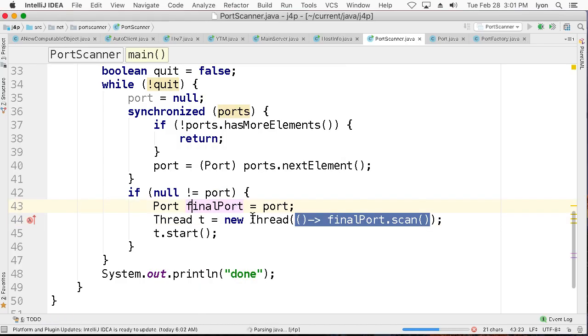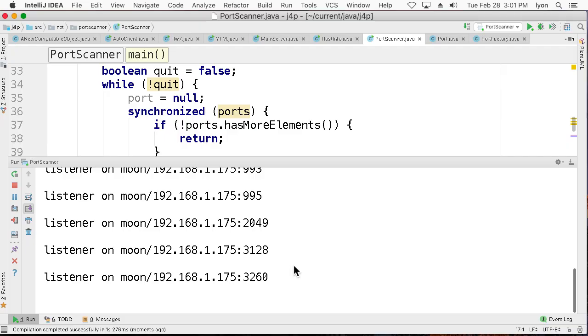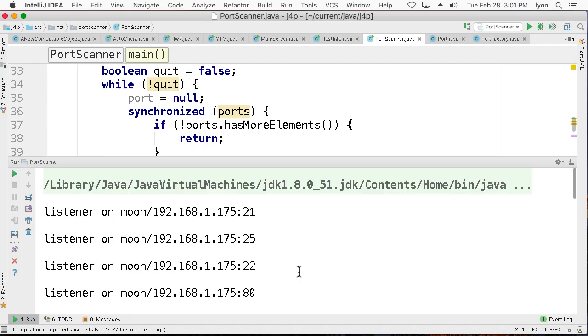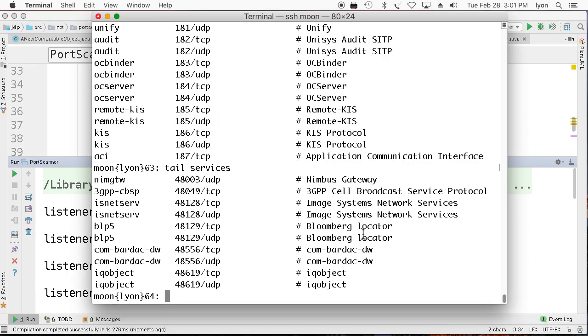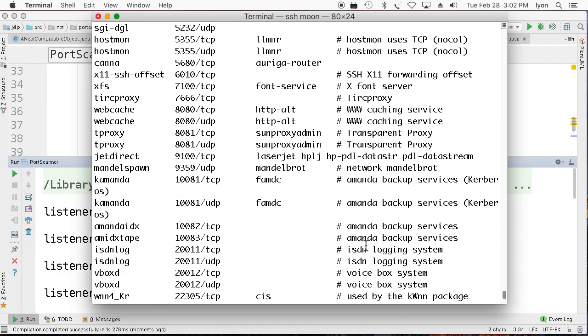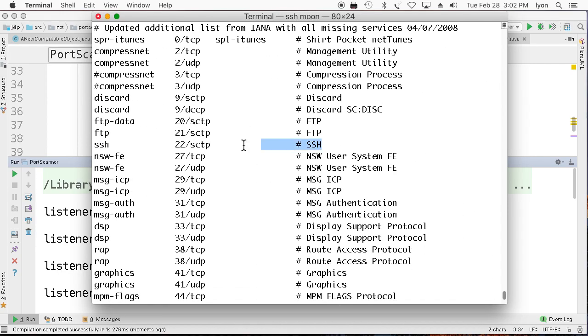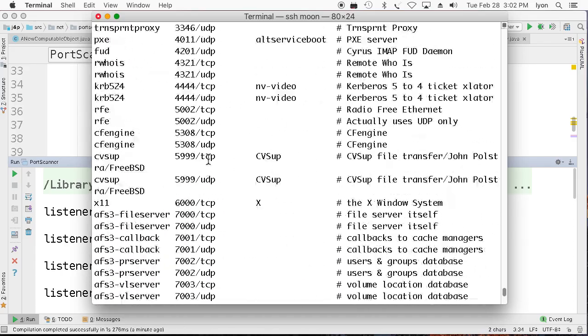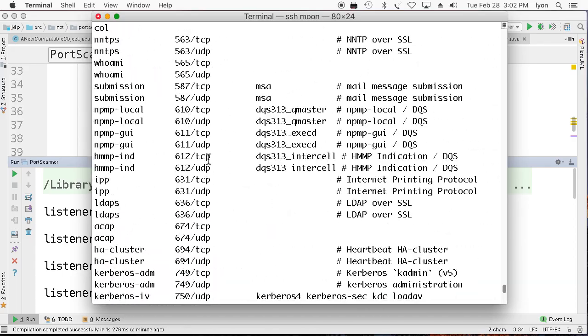So let's take a look. And there you go. It turns out that on Moon, we've got ports listening for services on a few of the famous port numbers. For example, 20 would be SMTP. In fact, you can go to Moon itself and see where the port numbers have been assigned, for SSH, and perhaps port 25 is in here somewhere.